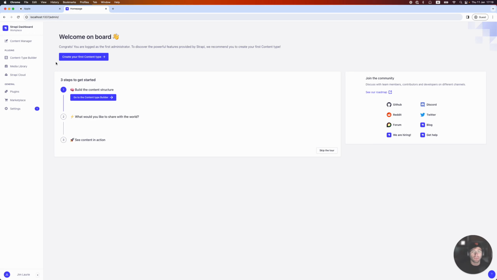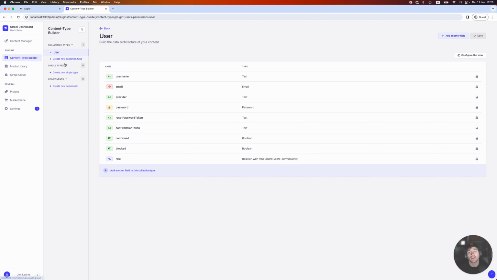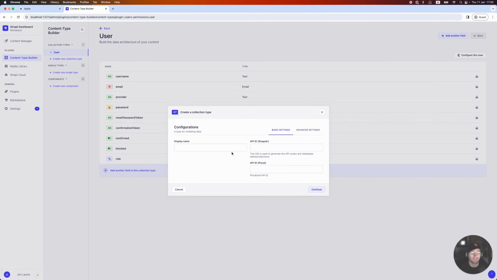Now, what we're going to do, skip the tour. We want to manage pages. So because we're going to have multiple pages, we're going to go in the content type builder and then create a collection type. A collection type is just a repetition of a defined content structure. So for example, if you want to have multiple pages, different movies, different categories, that's what we're going to use.